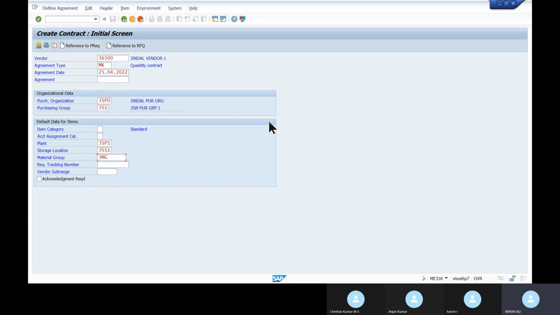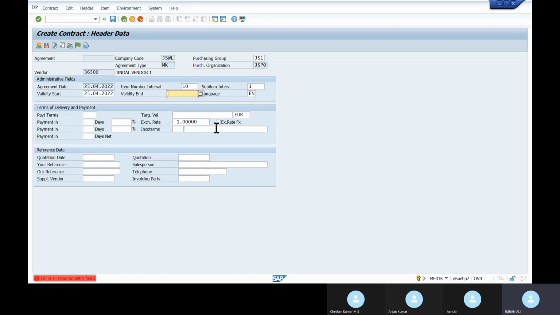In PR, what are all the things you are going to maintain? You are going to maintain the vendor as well as material, right? Both the data will fetch. So just press enter here. Once you press enter, you need to give the validity date, from start date to end date. Up to what period you have to make this contract.